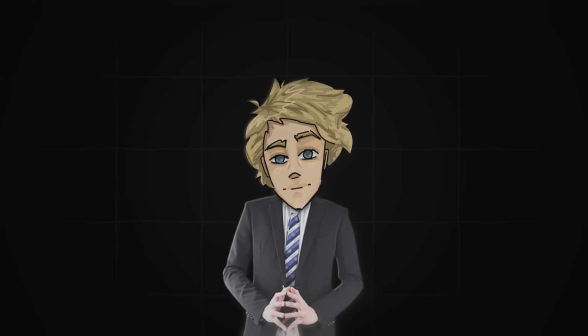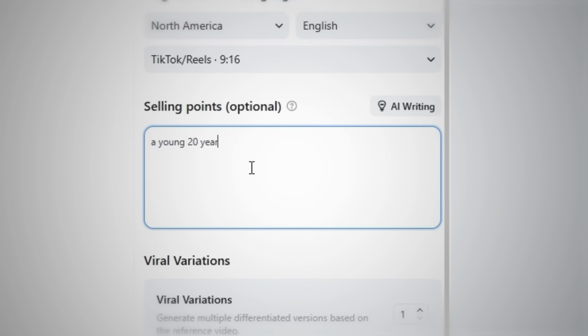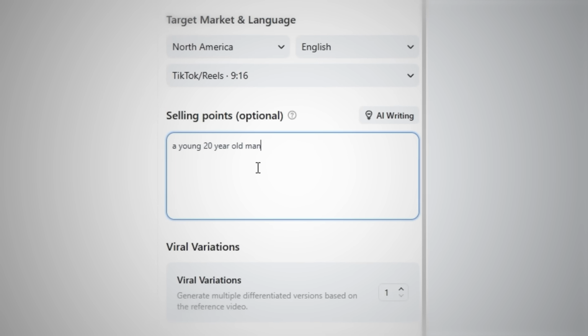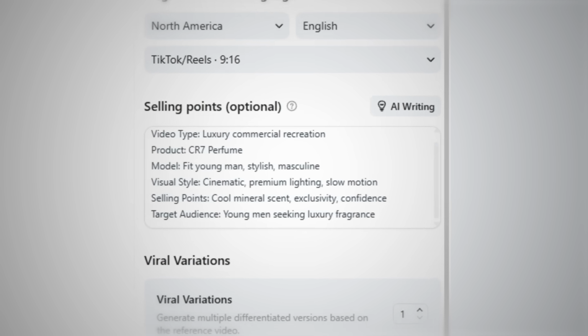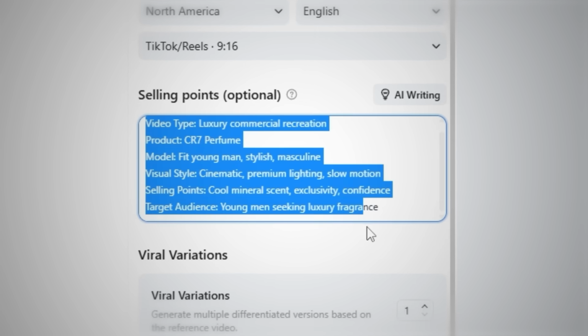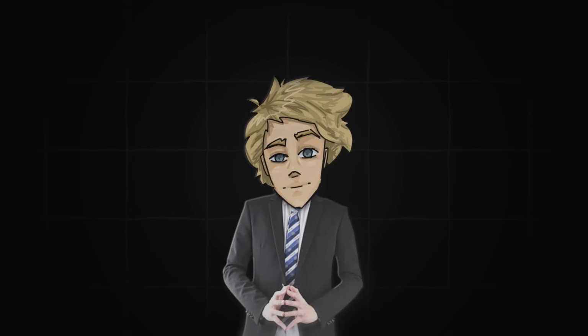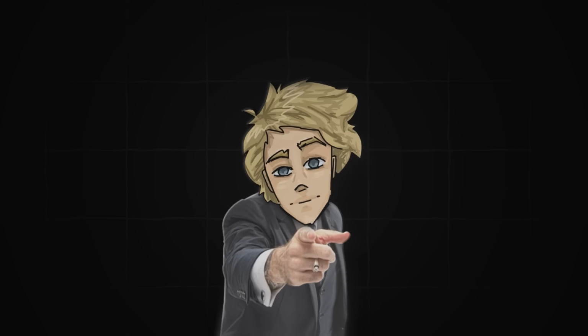And I'll tell you something where most beginners make a mistake. In the selling point section, you can write a prompt, but don't just write one vague sentence. Write clean, categorized instructions like I did. You can see the exact prompt structure I used. When you structure your prompt like a creative brief instead of a single vague sentence, your results instantly get better.